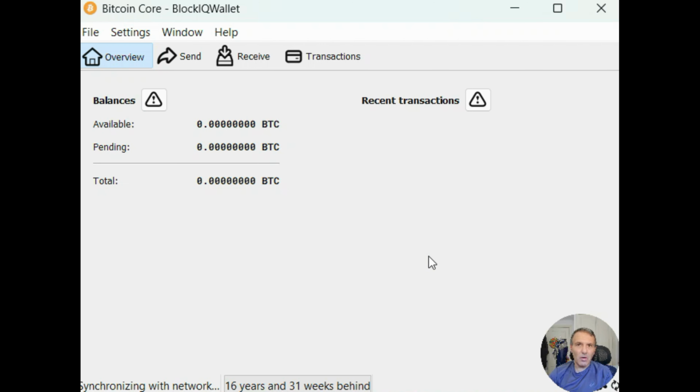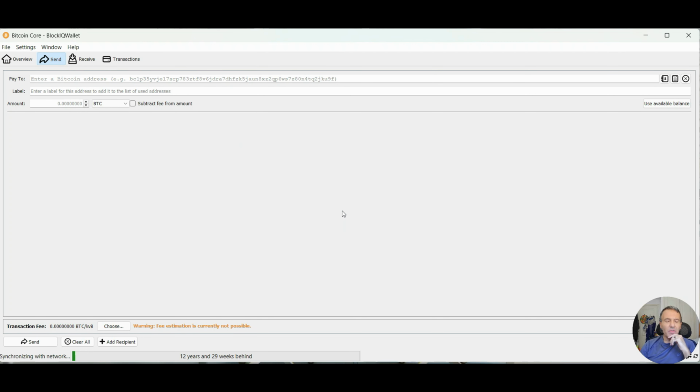Of course, it's zero because you just set up the wallet for the first time and there aren't any coins available, which you can then send and receive accordingly. It's quite intuitive, so I'll show you that next. And these are very typical features.